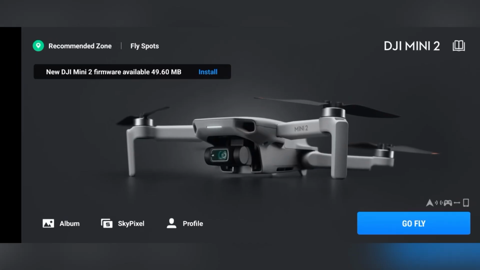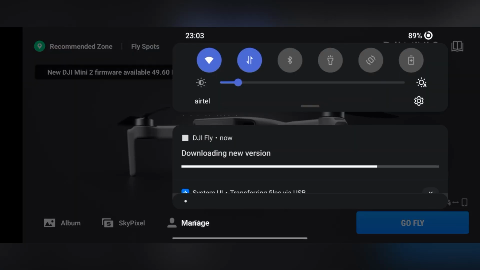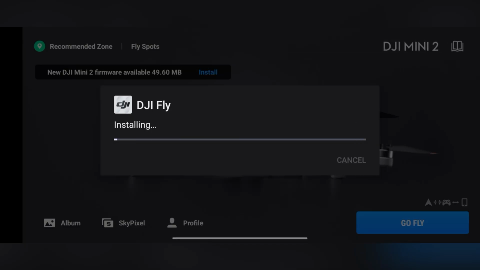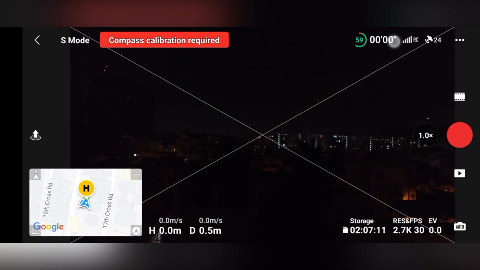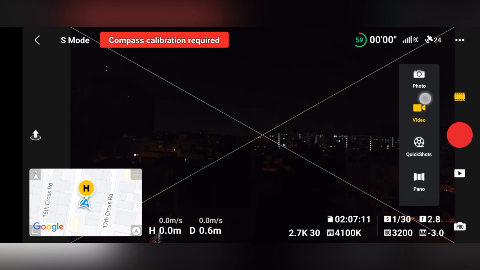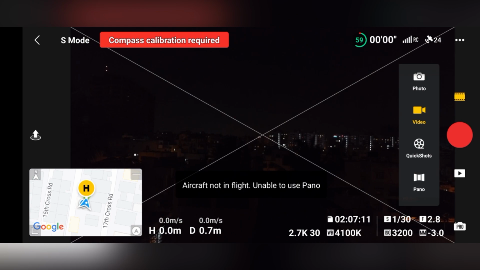So here the aircraft version and firmware will not be upgraded. Once the download is complete, you will receive something like this. You have to click on update, and it will take a few seconds to get the resources and get the DJI Fly app updated on your phone. So guys, here our DJI Fly app has been updated to the latest version.